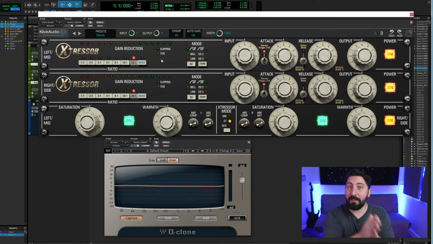All right. Next thing I want to go ahead and do now is actually look at these different modes because they play a very vital part to how the Distressor works. Let's go ahead and take a listen to that.